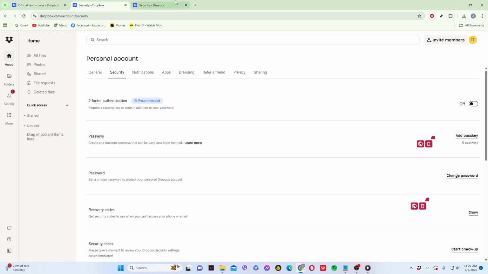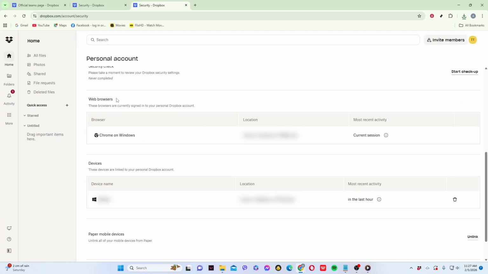The web browsers section lists every browser that's currently logged into your Dropbox account. This is helpful if you've signed in on multiple computers or different browsers. To see more details about a specific session, hover over the small eye icon next to an entry. A tooltip will show the IP address associated with that session and the last activity time.